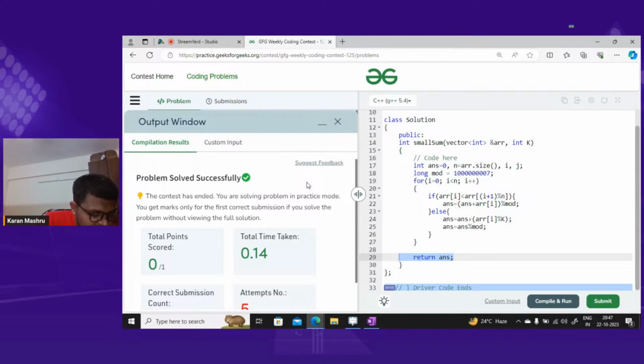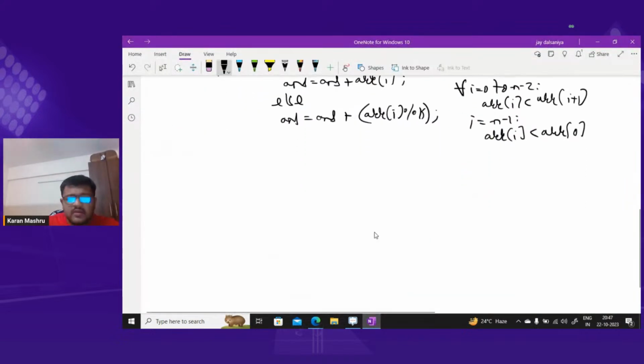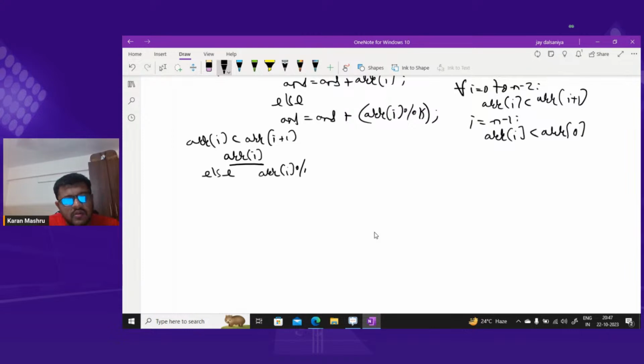Please explain 21. Line number 21. Okay. So basically, what they have said is that if array of I is less than array of I plus 1, in that case we will add array of I to our answer, else we will add array of I modulo k.